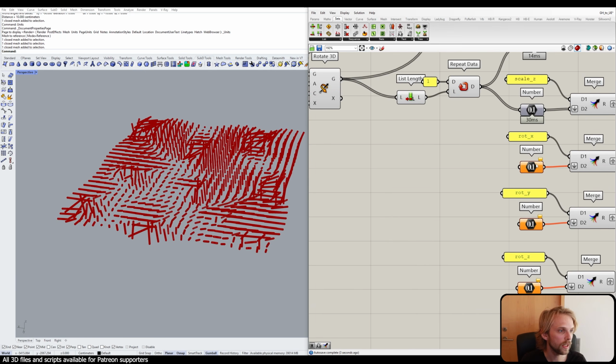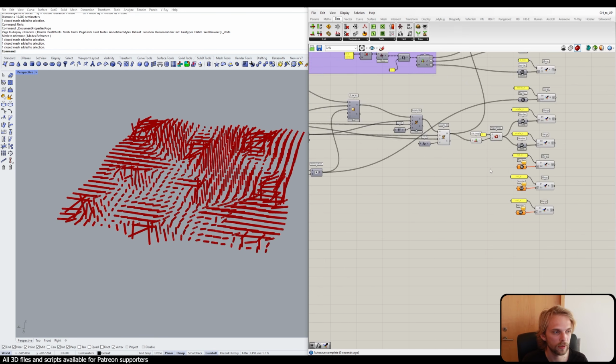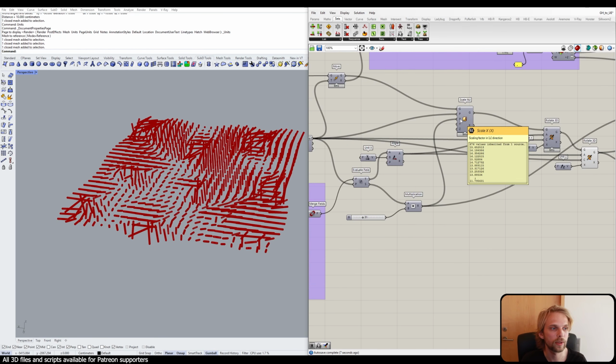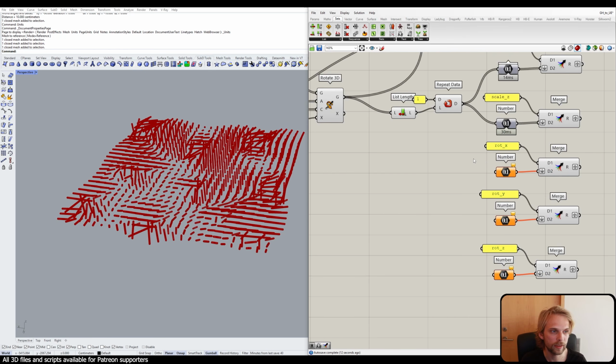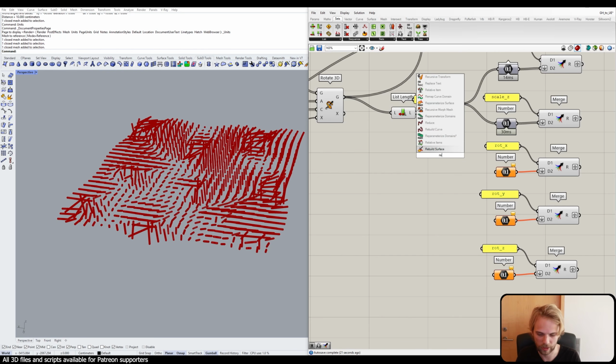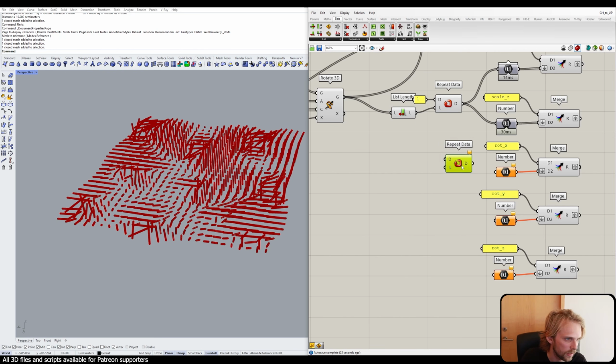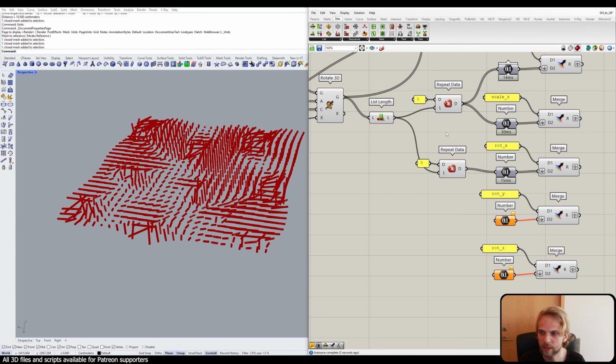Now, for rotation x, we never rotated around x. We only rotated around y and around z, right? So our rotation x is going to be 0 degrees. So I'm going to just borrow repeat data again. This time I'm going to repeat the number 0. And I'm just going to connect the list length to my length input here. Just like that.